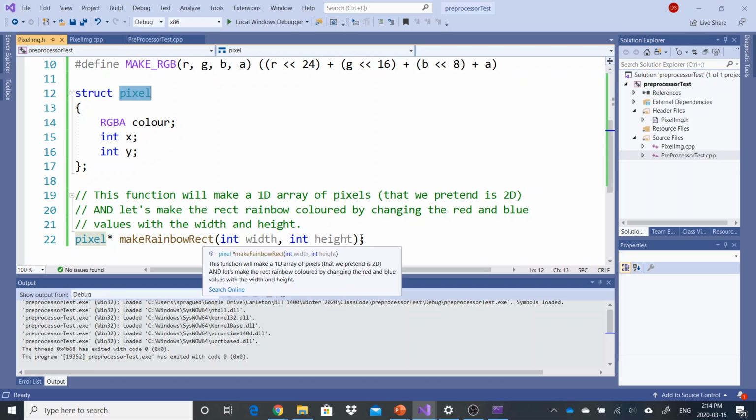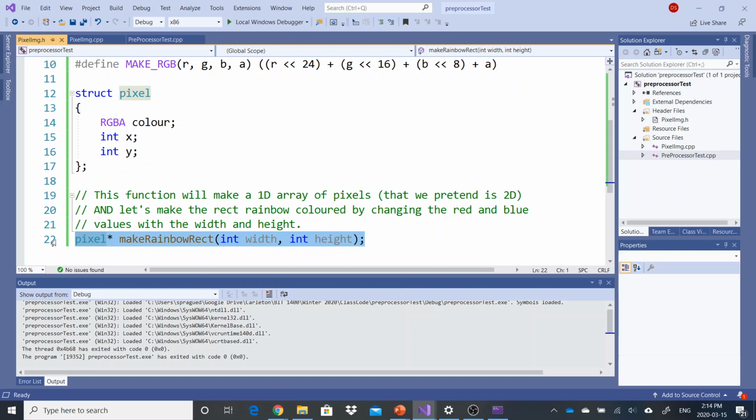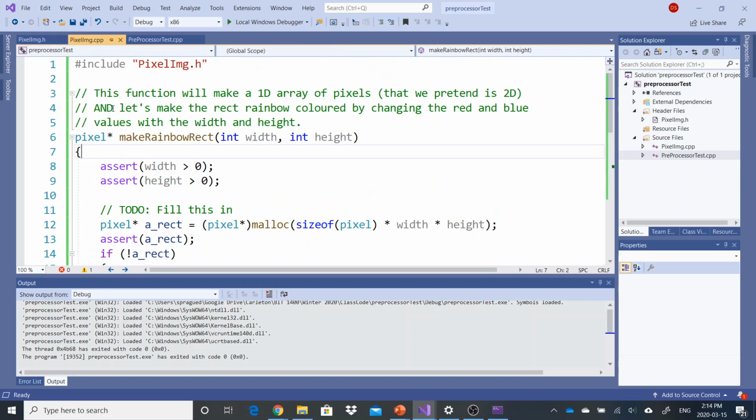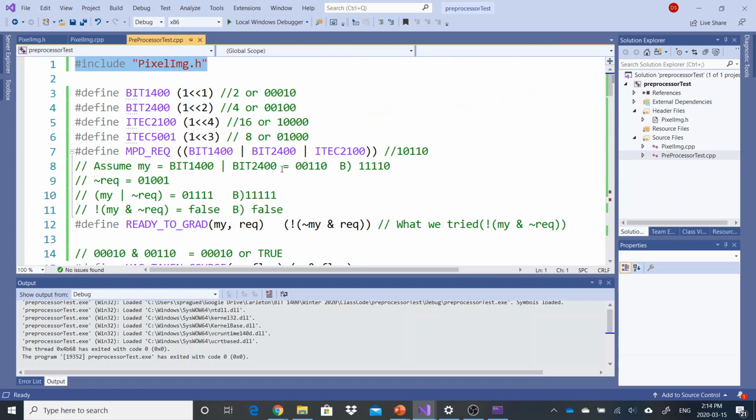It also lets us know that there's going to be a function called makeRainbowRect. MakeRainbowRect is defined all the way over in pixelimage.cpp, but preprocessortext.cpp can still use it. It knows where it is because they both have the same .h file. The linking at the end will tell preprocessortext.cpp where the functions are actually defined.